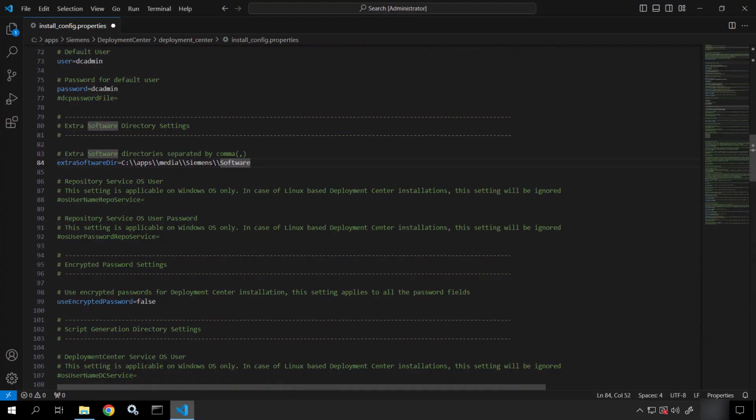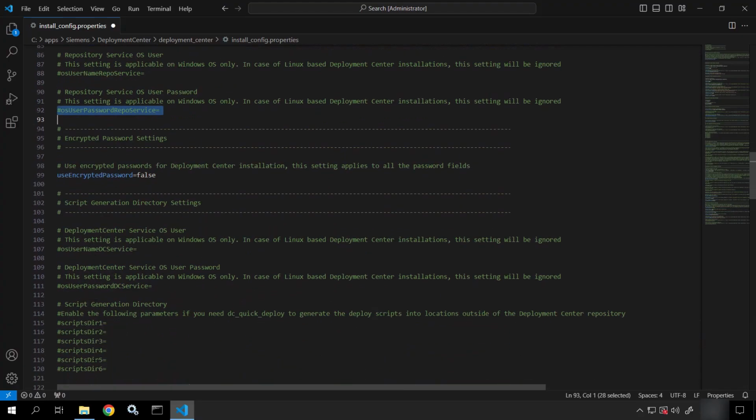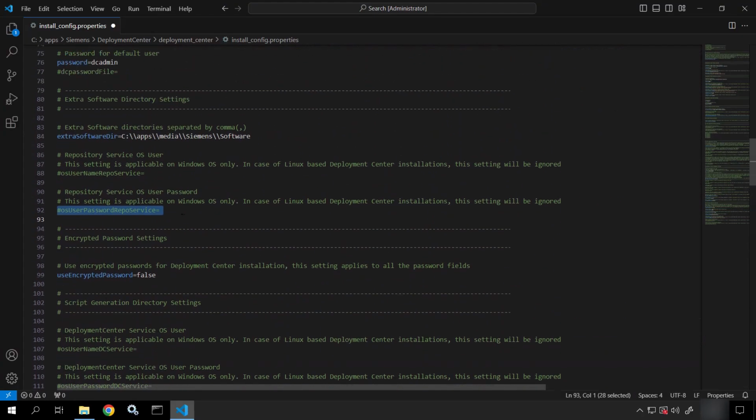So in here, notice the repository service OS user. You don't have to specify this. It'll pick up on who you are as the installing user at the moment, but you can uncomment it and specify a specific user if it's somebody other than the one that you need. So in this case, you would want to uncomment line 88, the password for the repo service, and then down below there would be another set of those for each of the service types. So we'll get down to those. In our case, we're just going to leave them. I'm logged in as my Teamcenter installing user or my Deployment Center installing user, so I'm good to go.